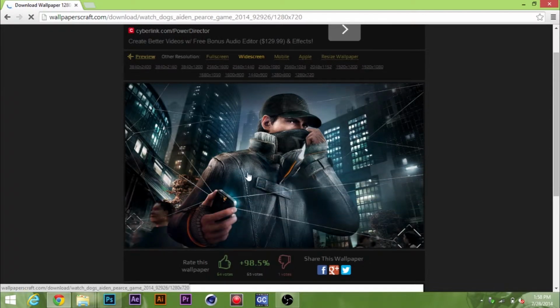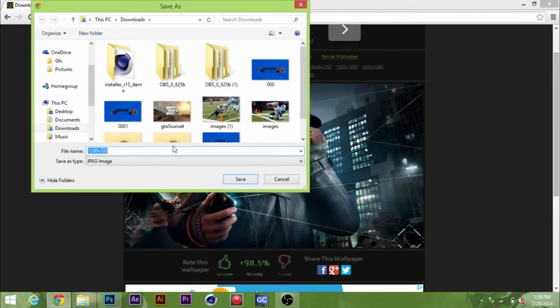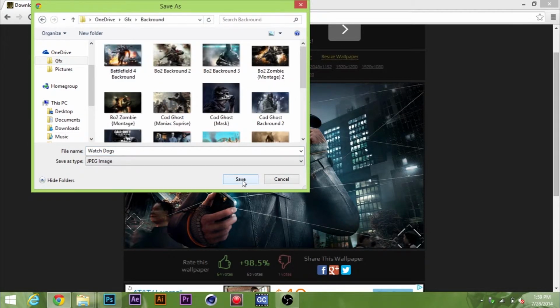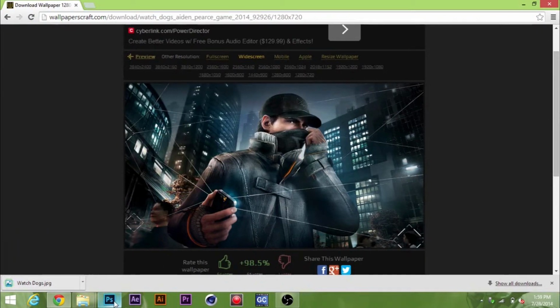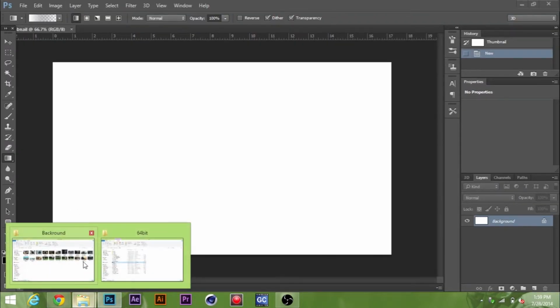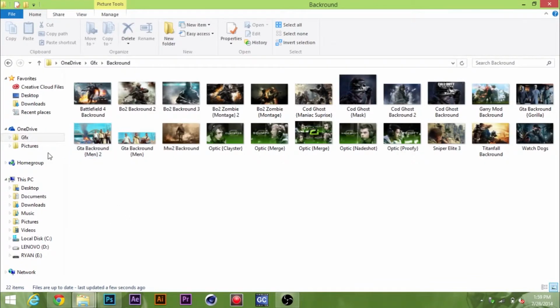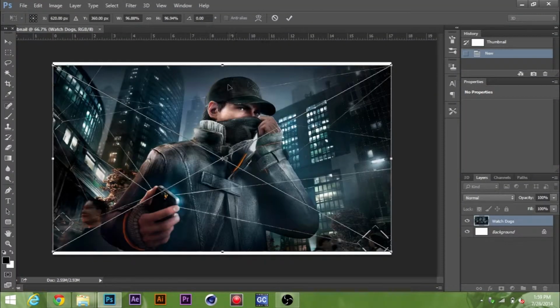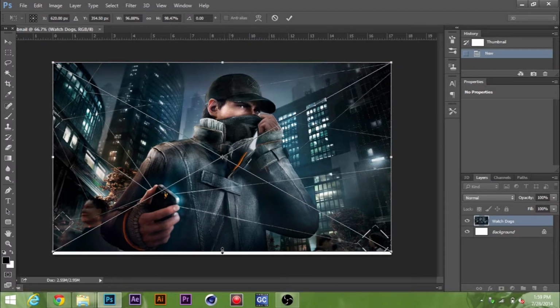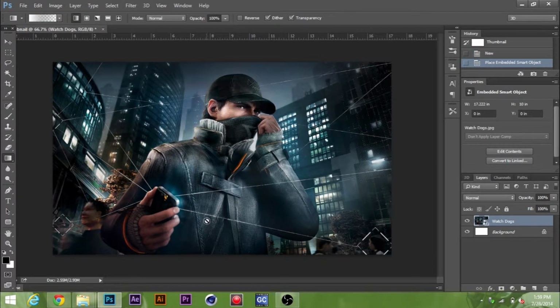When you do this, you want to right click, save image as. For this, I am going to be saving it as Watch Dogs. And I'm just going to save it right there. That looks perfect. Now once that happens, you're going to go to Photoshop, and go to wherever you saved it, and it should be there for me, right there. When you drag it on, if you know it's the right size, it should be pretty accurate of how close it is to being the right size.